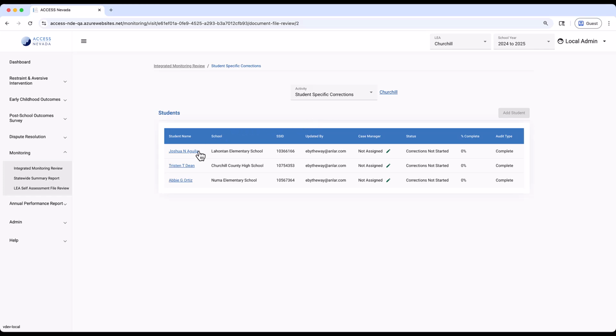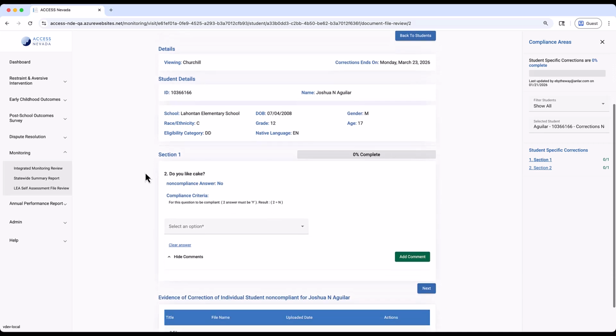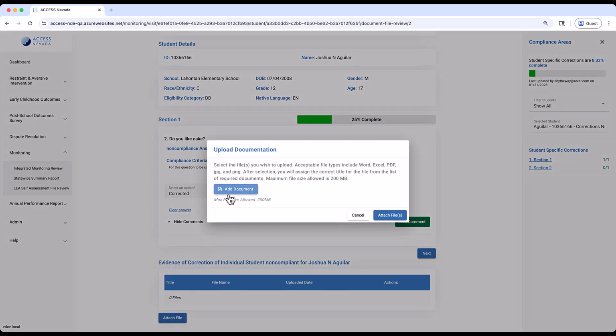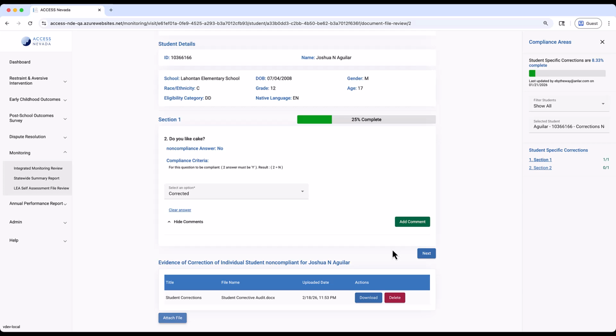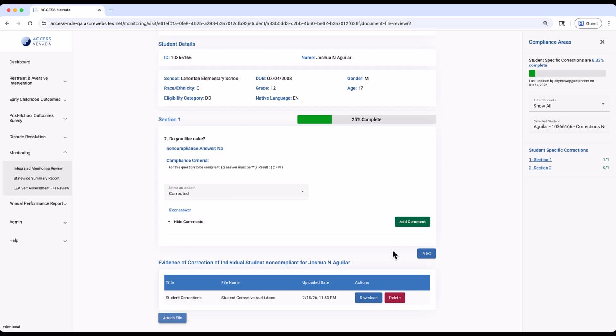On the correction page, review each item of non-compliance and select the appropriate status from the drop-down menu, such as corrected, not corrected, student transferred, or not applicable. To provide evidence of correction, click the Attach File button at the bottom of the screen and upload the required documentation. You may also add comments to provide additional context if needed. Once submitted, NDE will review the correction and either approve the submission or request additional information.